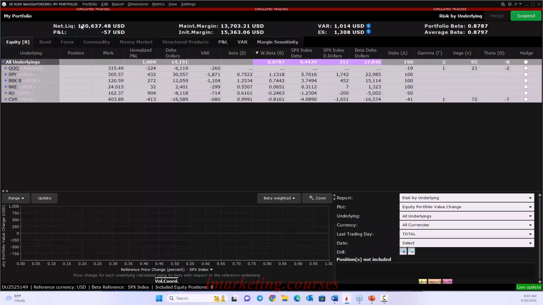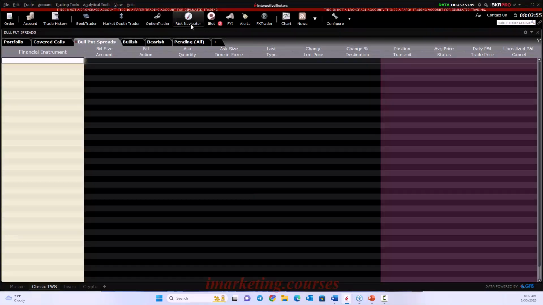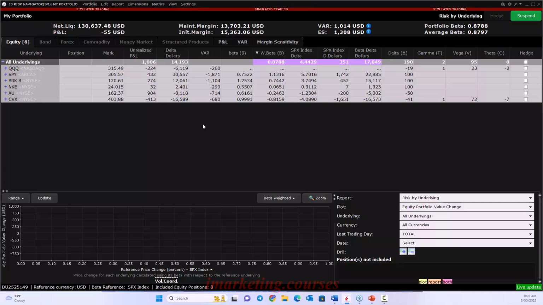So if I come into what they call the Risk Navigator, you can see that little button. I go into the Risk Navigator, it'll show whatever positions. Now this is just a demo account. It'll show what your unrealized profit is. This portfolio is up $1,000. It'll show the delta dollars. I'll come back to that. It'll even show you your beta weighted delta dollars. How much your portfolio is weighted in terms of beta, how that compares to the S&P 500 index, and so forth. So let's talk about this a little bit more fully.